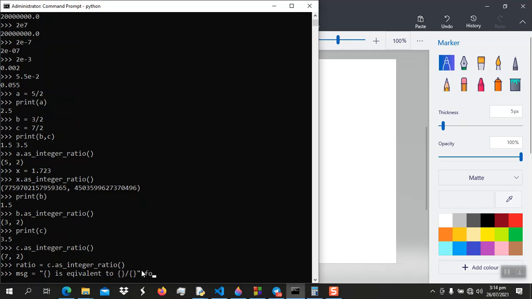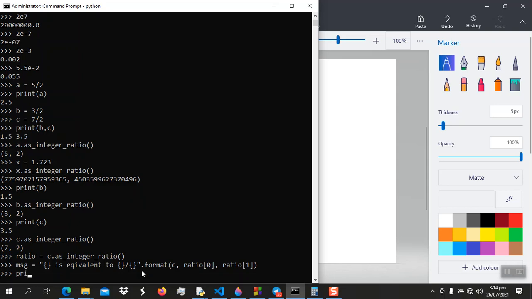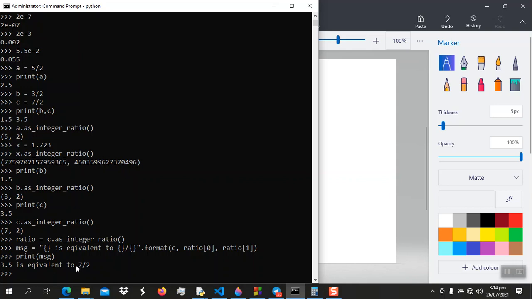So you see now dot format. In this case, it's c is equivalent to ratio 0, comma ratio 1. Now print message. So you see 3.5 is equivalent to 7 over 2. So I just want to show you, you can actually write programs that make use of as integer ratio. Now let's move quickly. Let's go to the next part.